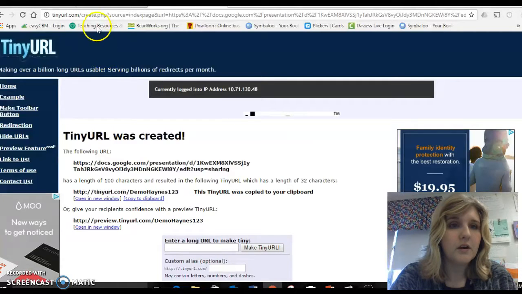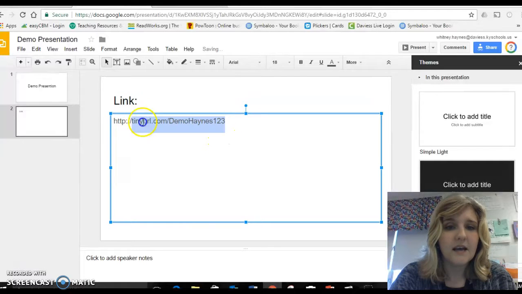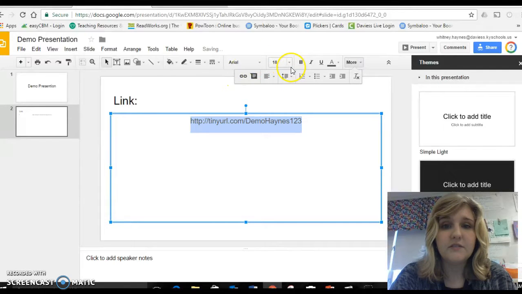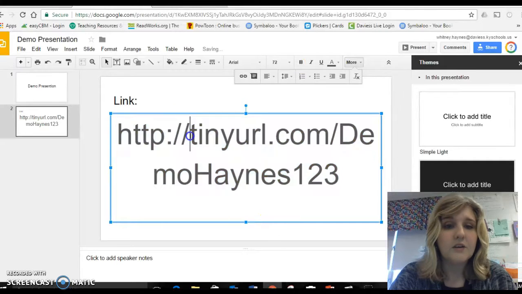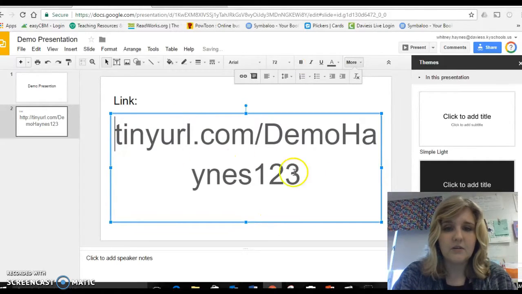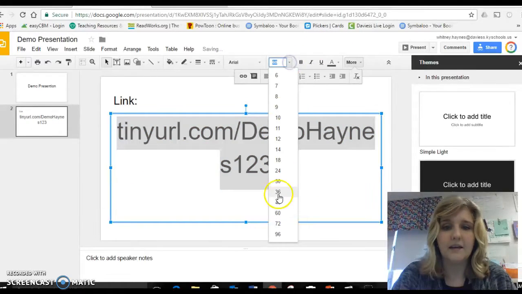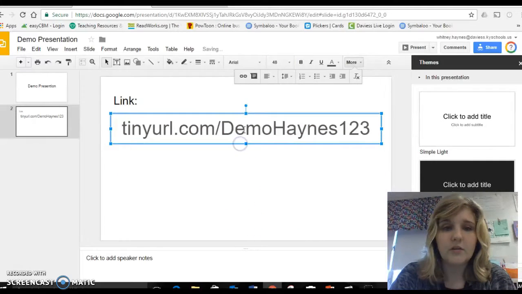So we're going to go to copy to clipboard, and then I'm going to go back to my Google presentation, and I'm simply going to paste that tiny URL in here. And then all my students have to do to join this slide presentation is type this in. I usually get rid of the HTTP. You don't need that. It makes it a little smaller. I do suggest putting it on one line. It makes it easier. And then all they have to do is take this URL right here, and on their Chromebook, they'll enter it into the web address, and then they'll be good to go.